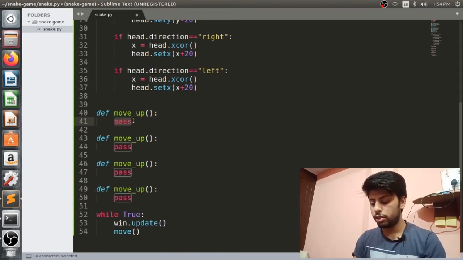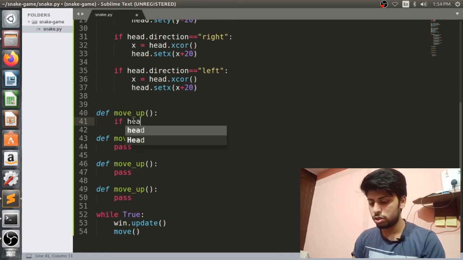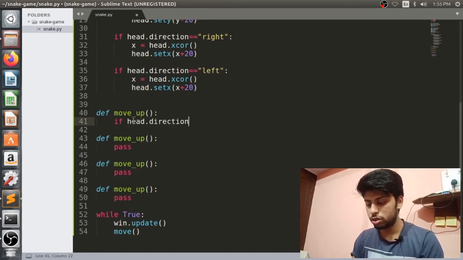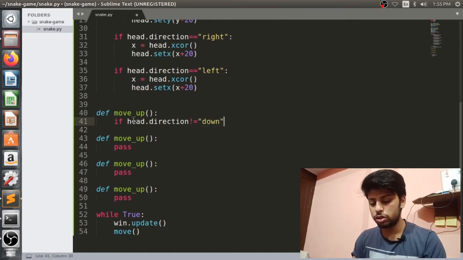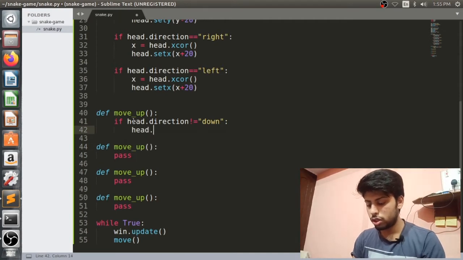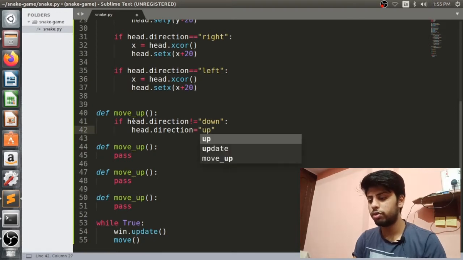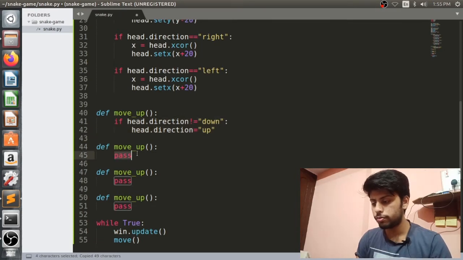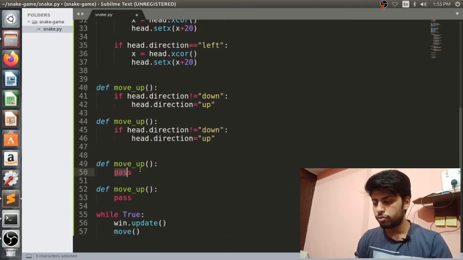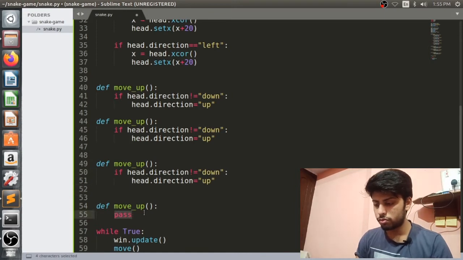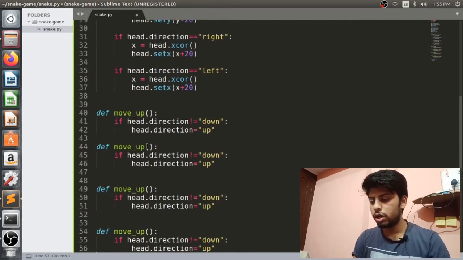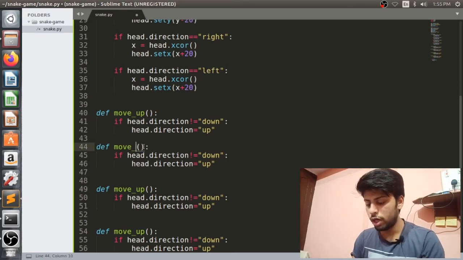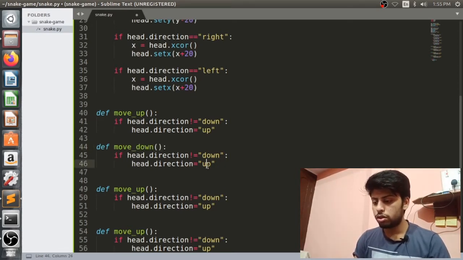I will write here if head.direction is equal to down. If head.direction is not equal to down, head.direction is equal to up. Now I will copy it also 3 times and paste it. Now here I will write move down. Copy it.